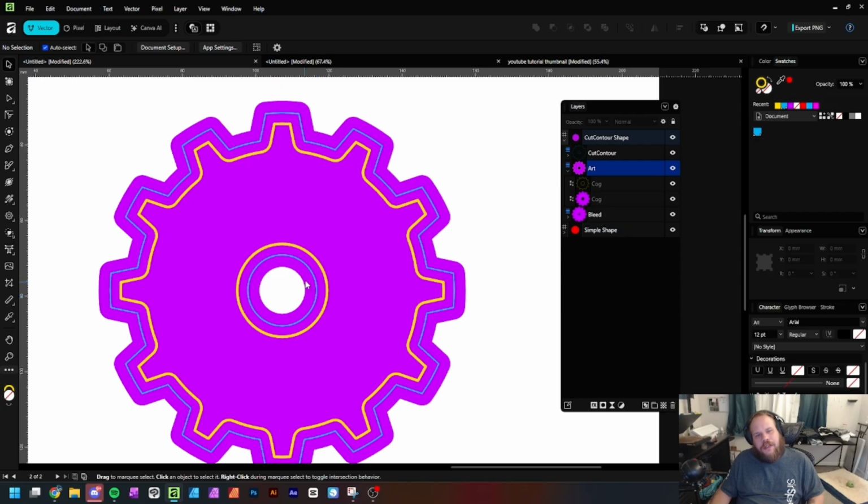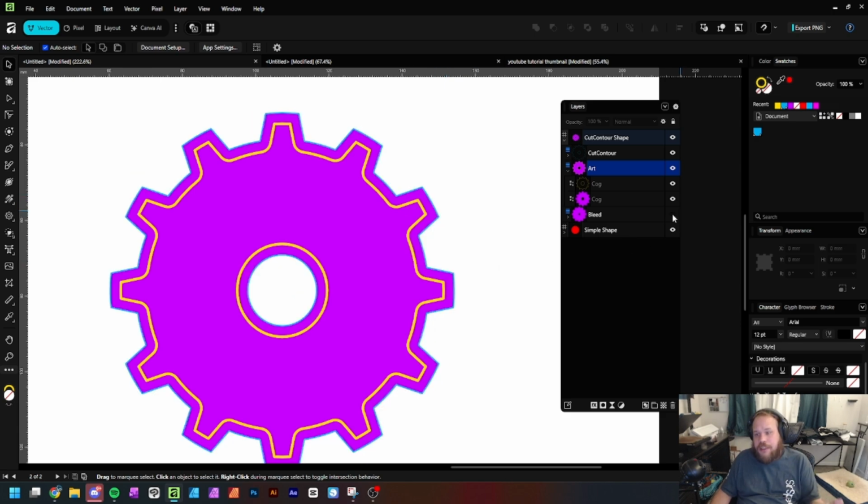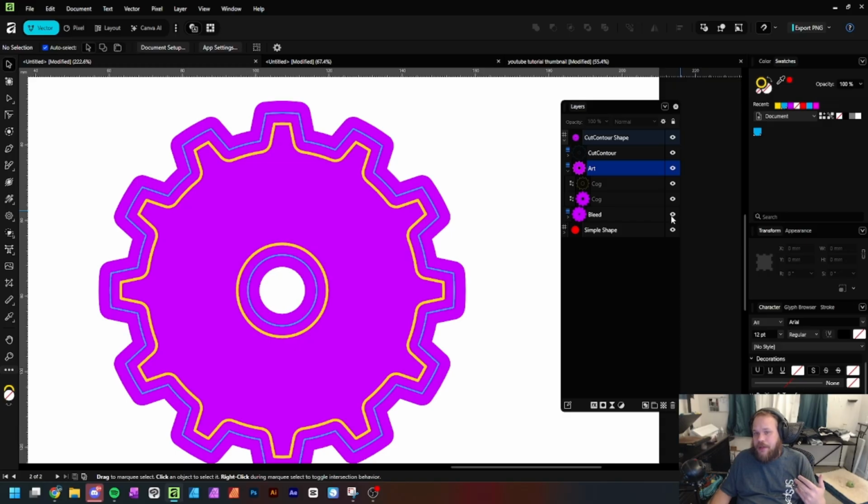And now we have our cut layer, our stroke layer, our art layer. We have our bleed also set up. We can hide the bleed so we can see what it looks like when it's finished. We can turn it back on so we know what it's going to look like in production. We can turn this off and this off so we know what it looks like when it's done.